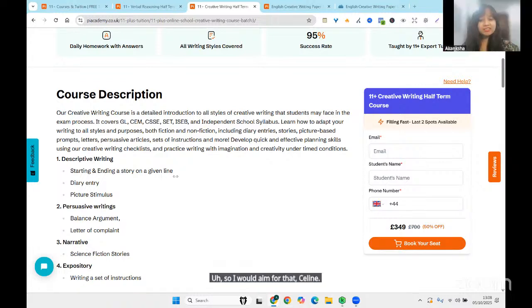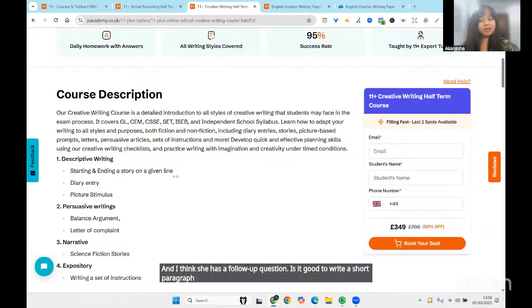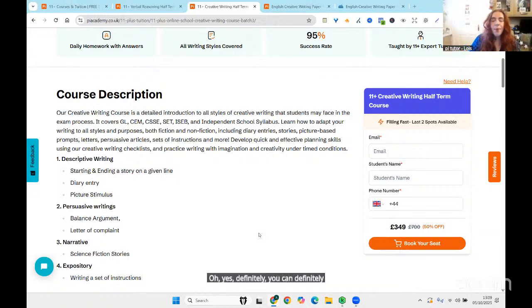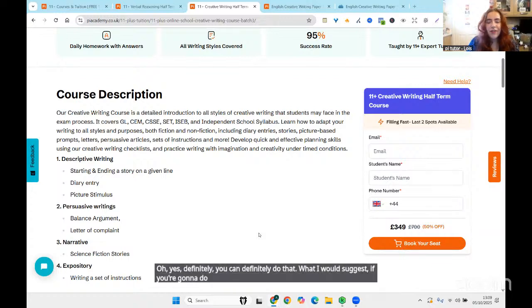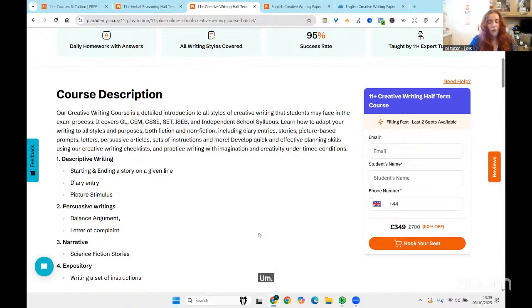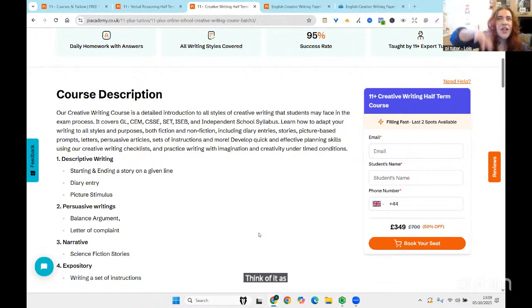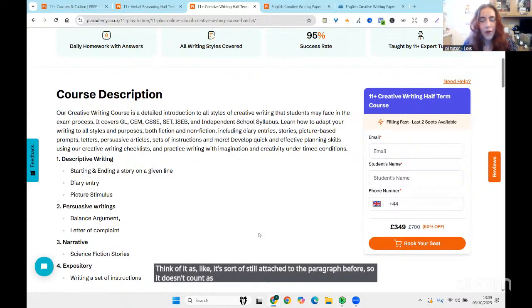And I think she has a follow-up question. Is it good to write a short paragraph, like a paragraph that is 1 line long? Oh, yes, definitely. You can definitely do that. What I would suggest, if you're going to do that, think of it as part of the section. So if you have a longer paragraph followed by a short one to create a dramatic effect, make it stand out by itself, think of it as still attached to the paragraph before. So it doesn't count as an extra paragraph, because it's by itself.